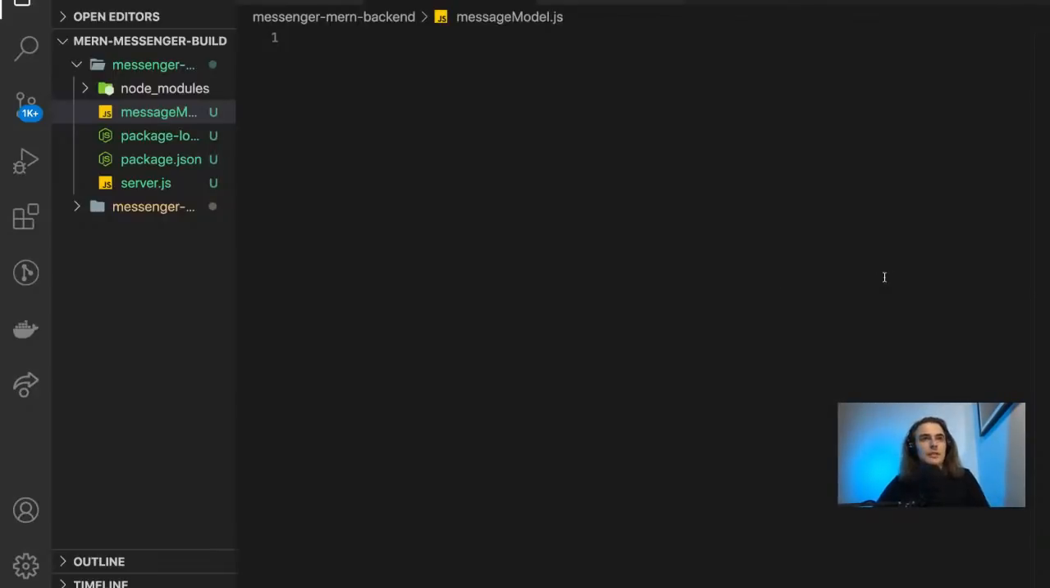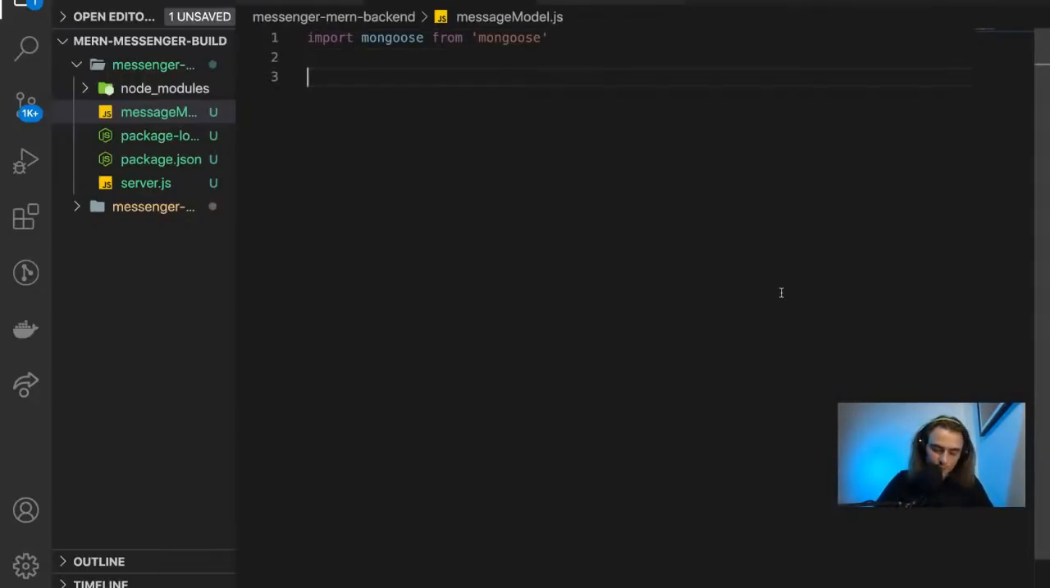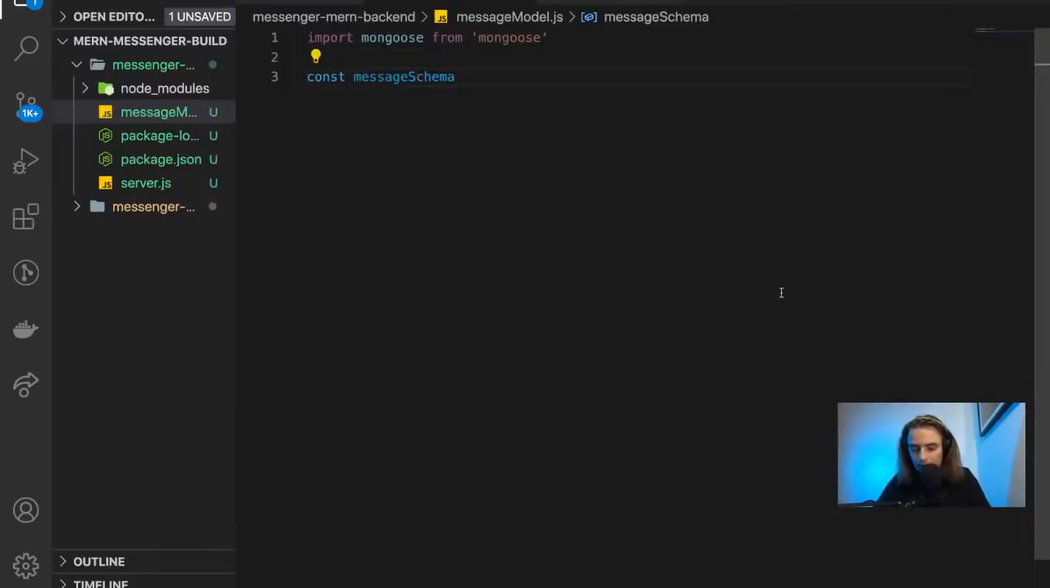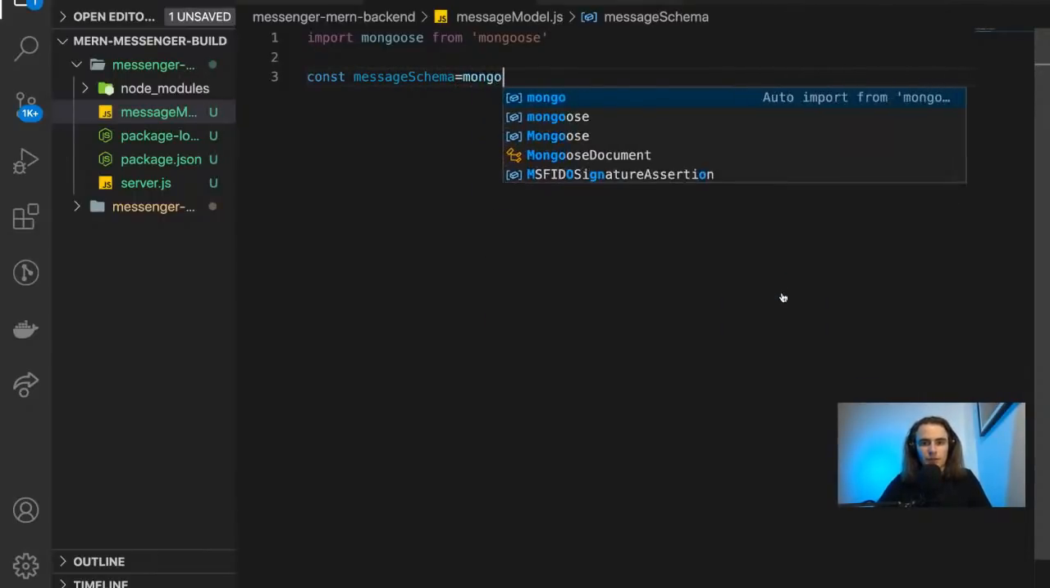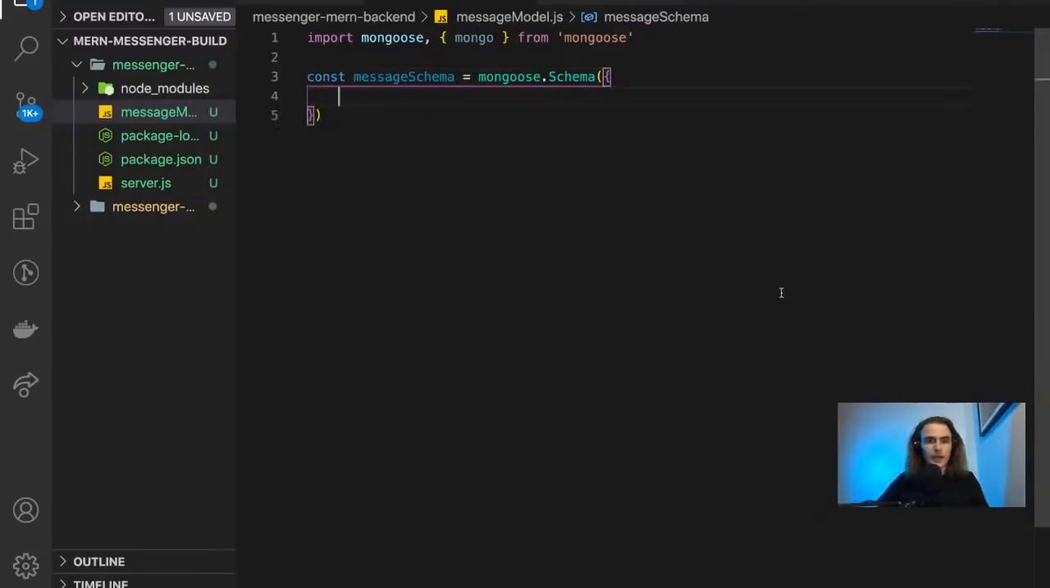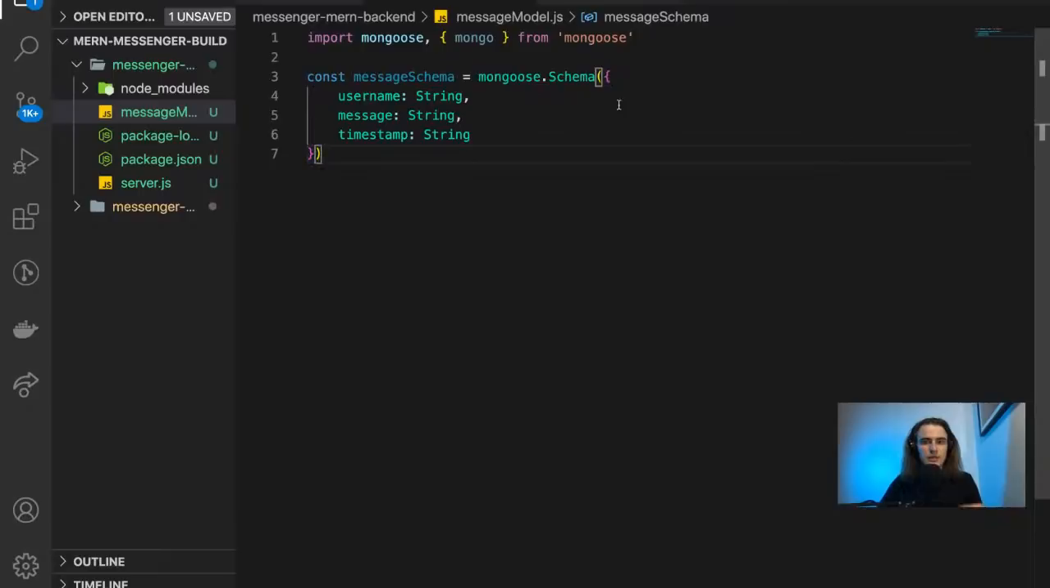Okay, let's import Mongoose. Mongoose from Mongoose, because that's how we will be setting up our schema. What we will be doing here is create a const messageSchema, and it's going to be a mongoose.Schema. Inside of here we are just going to have these three parameters: username, message, and timestamp, and all of these are going to be strings, which means these are going to be text. Accidentally imported Mongo again. You don't need that, we just need Mongoose.